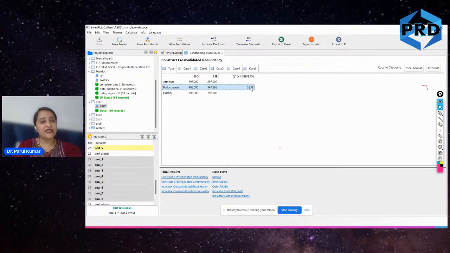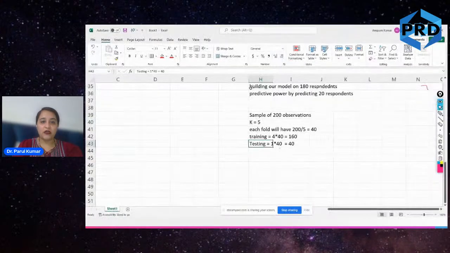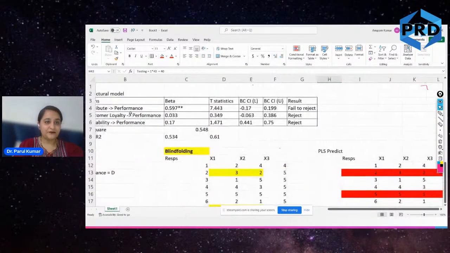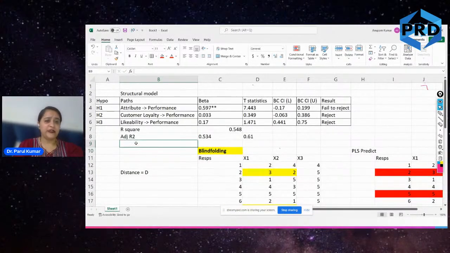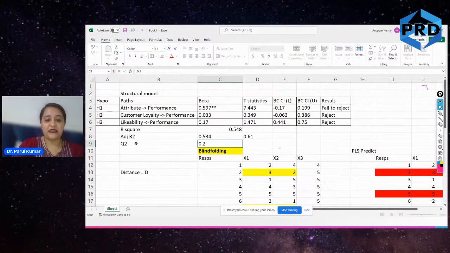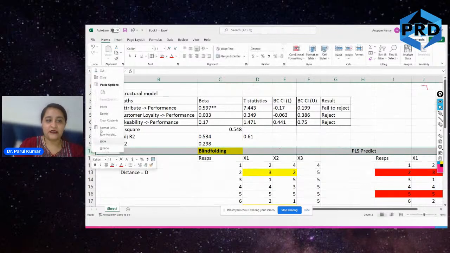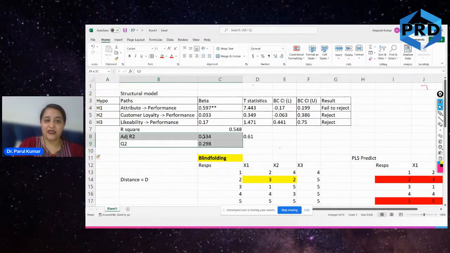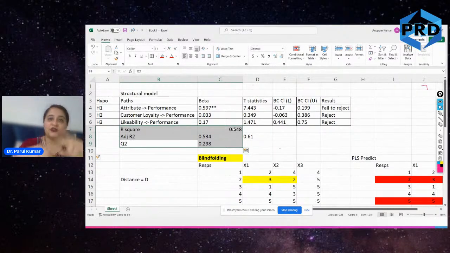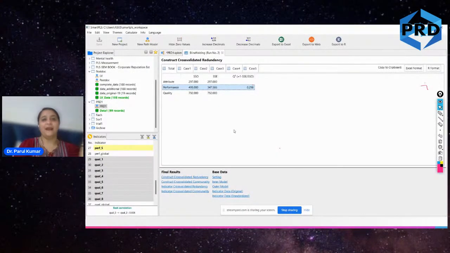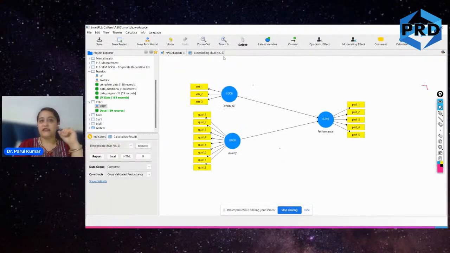Now how do you present this result? There is no need to present the full table. Just below your structural table, or within the text, you can simply write the value of Q square. Nothing else. You can either write it there or present it in your text when you are writing. I will show you also how we should write. So this is the simple blindfolding technique. That was the first technique.